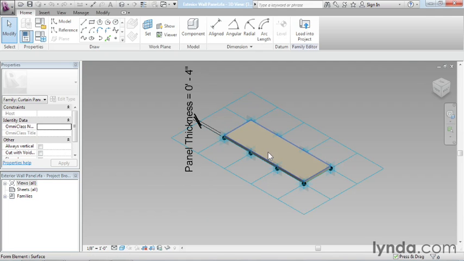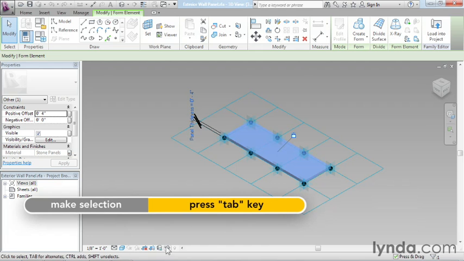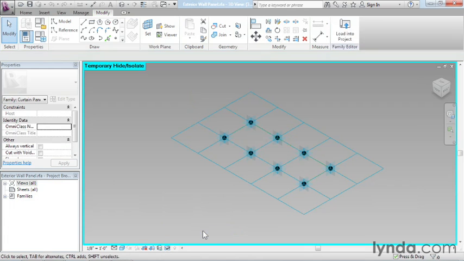What I want to do here is add my parameters, and the first thing I want to do is get this form out of my way. So I just tabbed in to select the form, and I'm going to select my sunglasses here and hide that element. That gives me a real easy way to select these reference lines.